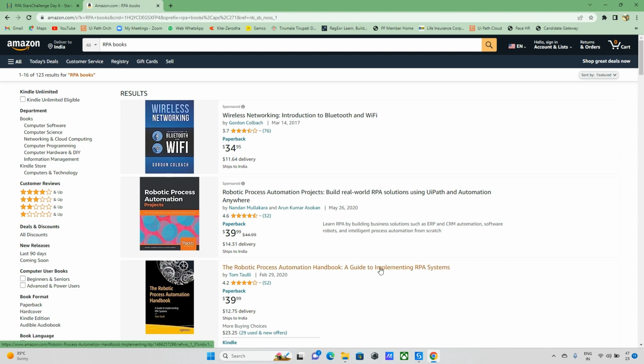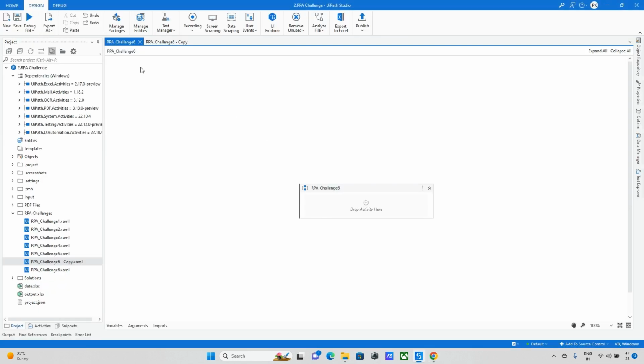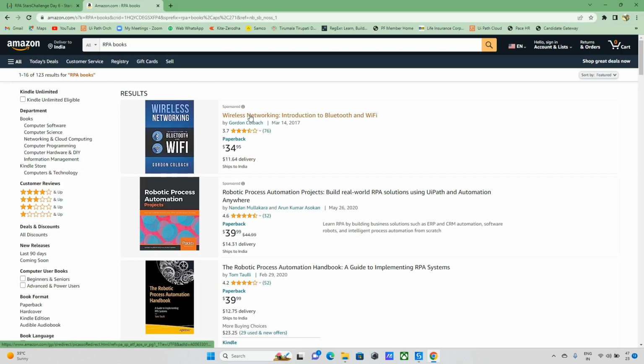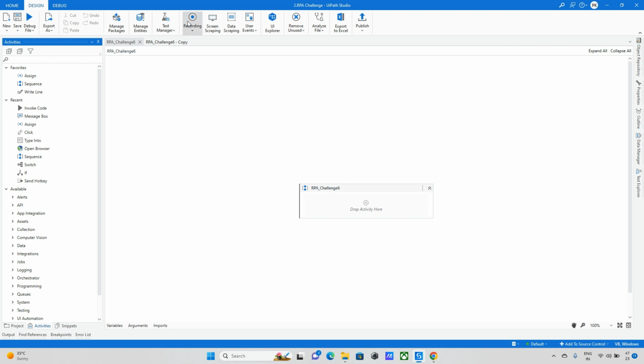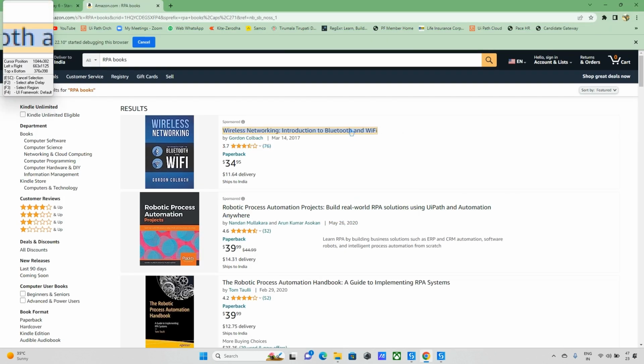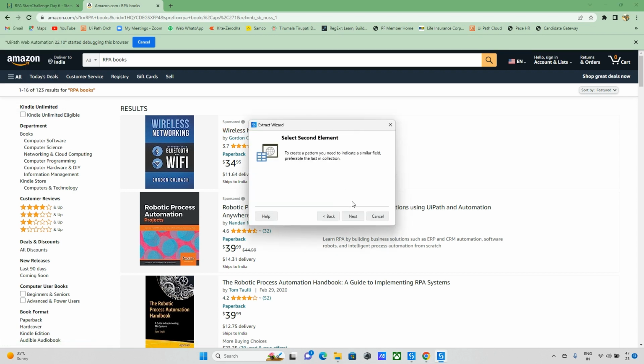Now we'll go back to UiPath Studio and try to understand how it will work exactly. The first step is we need to extract the book names, authors, and prices. First I will take the data scraping. Now I will fetch this. I will try to fetch the names.